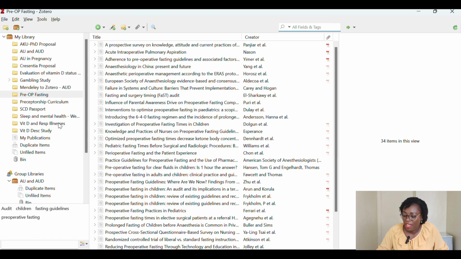Then we have this button or icon here that allows you to add new references into your library. Then we have this one that allows you to add items by identifier. Actually, this is one way of adding your references into your library, the easiest way of adding. Then we have this one here that allows you to add a note. Maybe you want to make a note about a specific reference to come to later or to remind you of something.